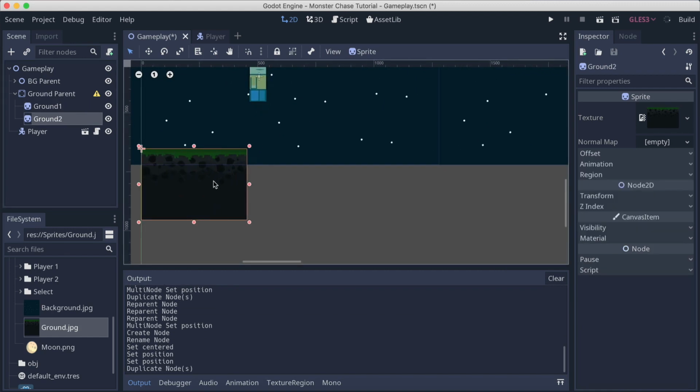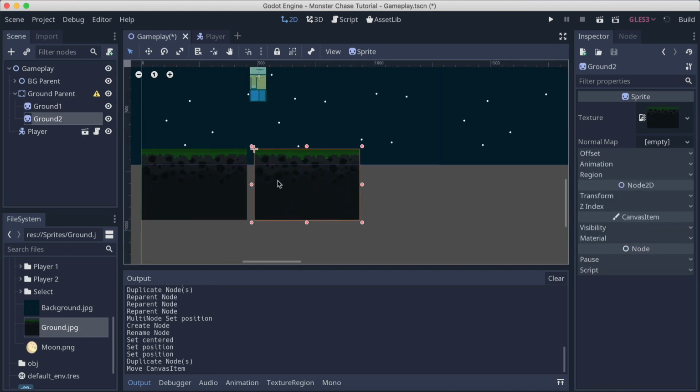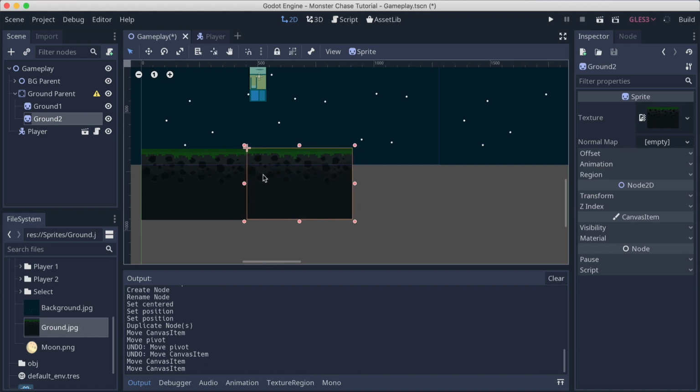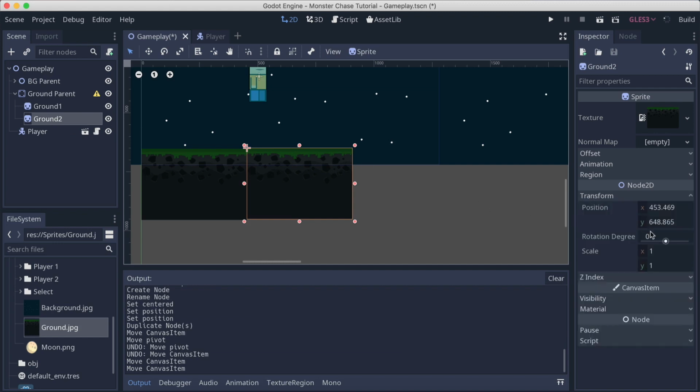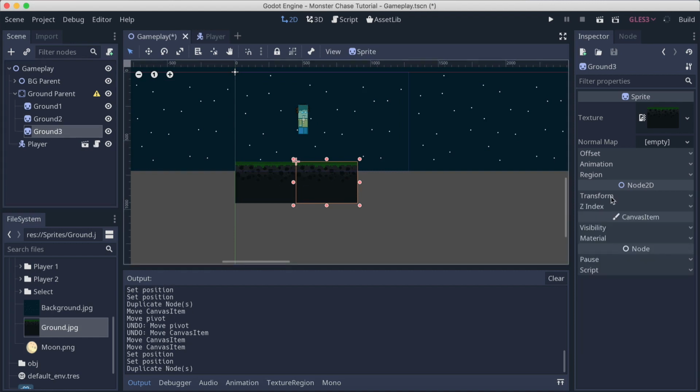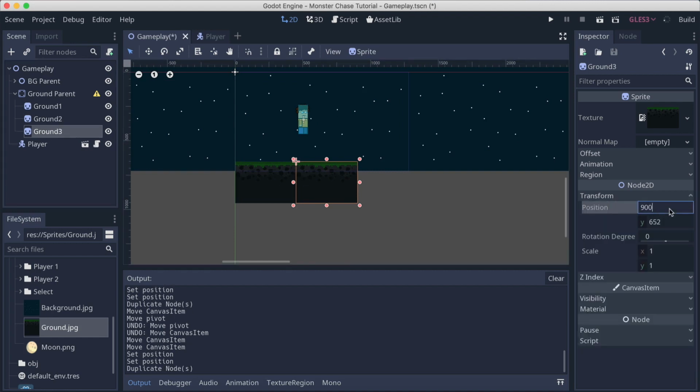I'm going to duplicate it, move the ground over here, and not like this. So move it over here. Let me select it, and I'm going to hold Shift to put it right next to the other one. So select the ground, and this one, let me just select here. The Y is going to be 652. And the X is going to be 450, as you can see. So 450. And I'm going to do that for another ground. So let's go here, 450, that's 900.